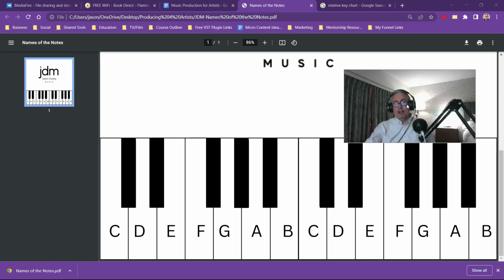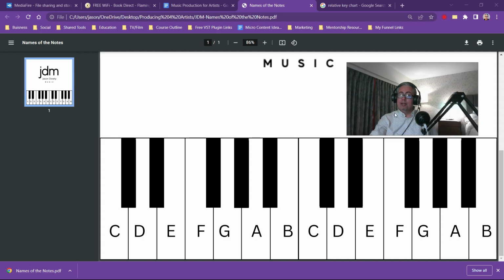So I created this little resource just to learn the names of your notes, right? Start there. This will become really handy in the piano roll if you know what the names of the notes are. C is always the one before the 2 black notes, and F is always the one before the 3 black notes. That'll help you put some milestones in there to remember.